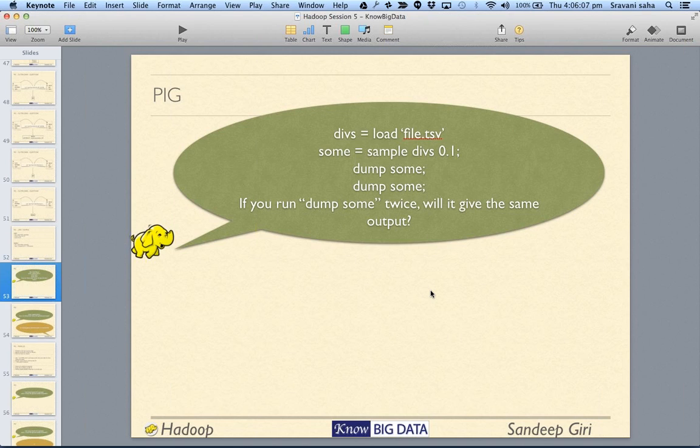Now we say dump sum twice. So will you get a different set of records or the same set of records in both the runs? Same. Okay, so the answer is no.